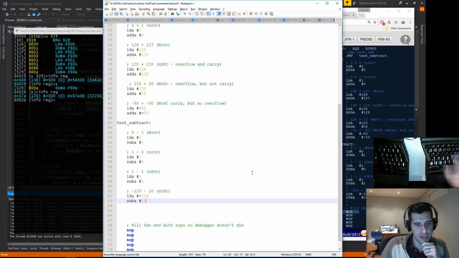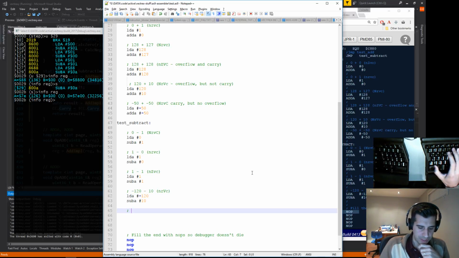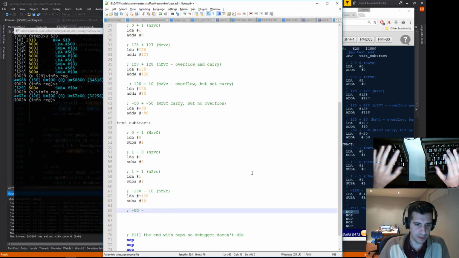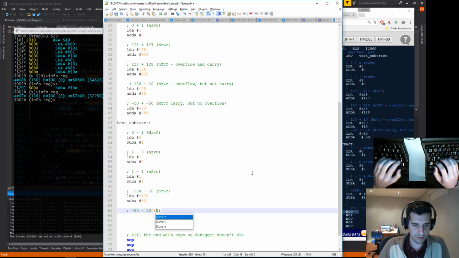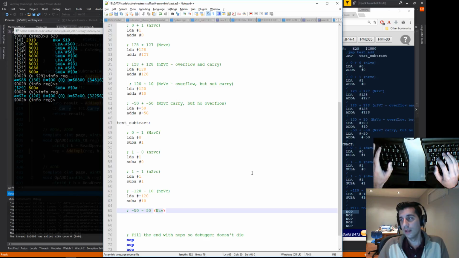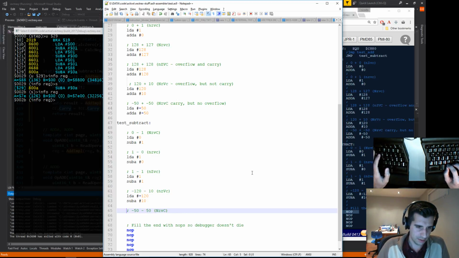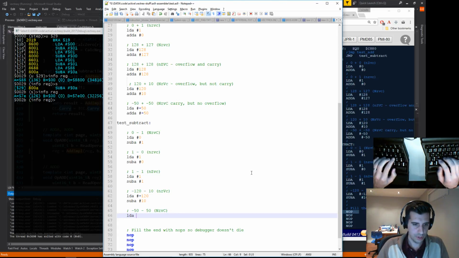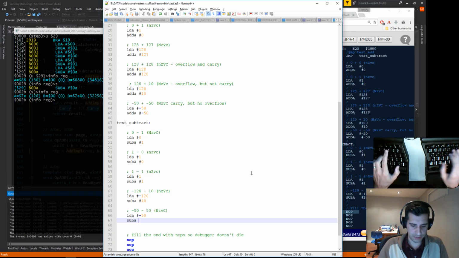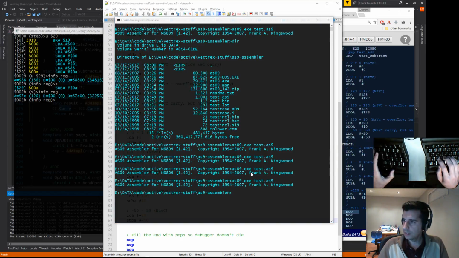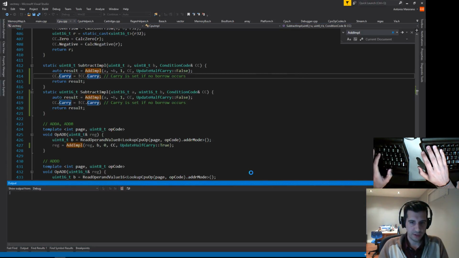And maybe a case that doesn't overflow, that works correctly. So minus 50 minus 50, which should be negative, non-zero, should not have an overflow, and should not cause a borrow, so capital C. So we load A with minus 50, and then subtract from A minus 50. Compile, assemble this, and rerun my debugger on it.